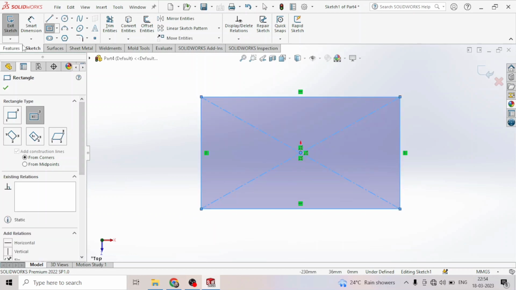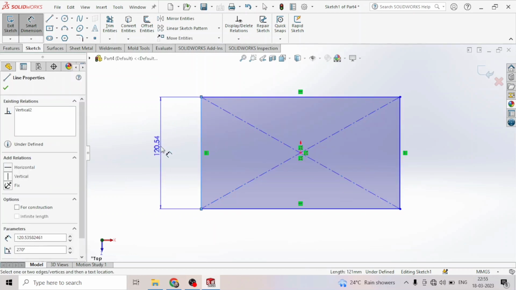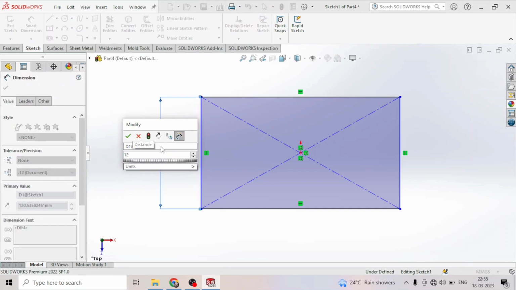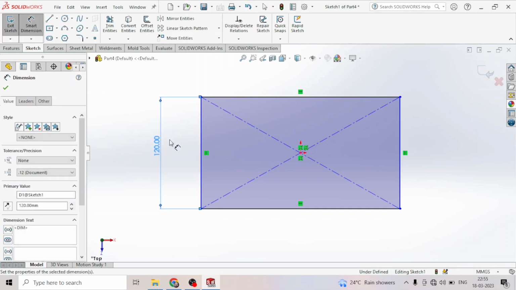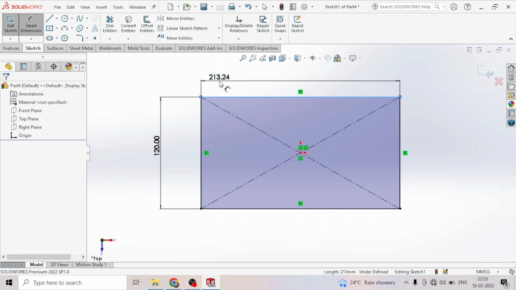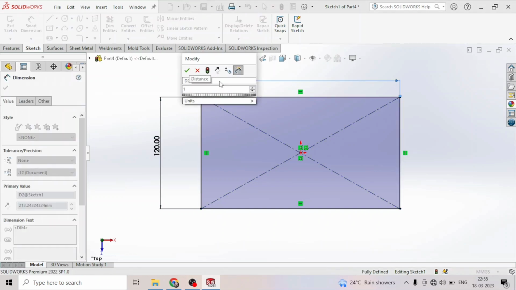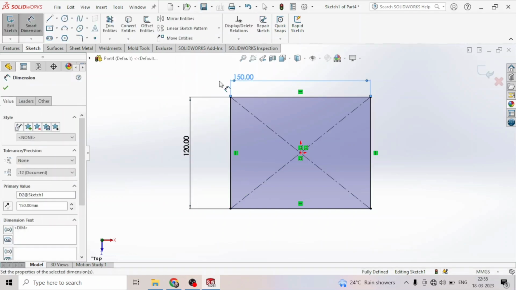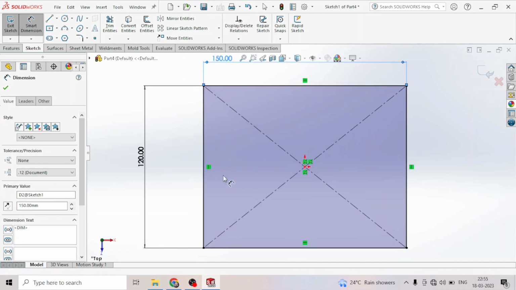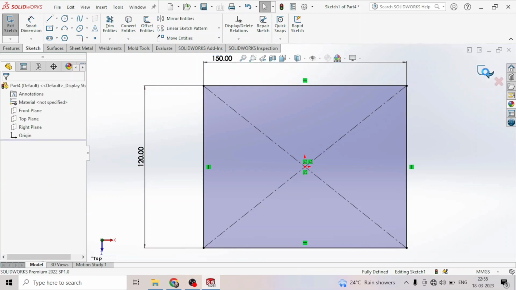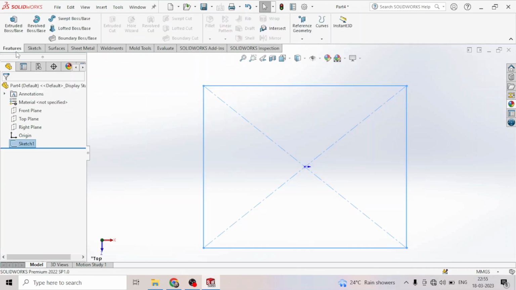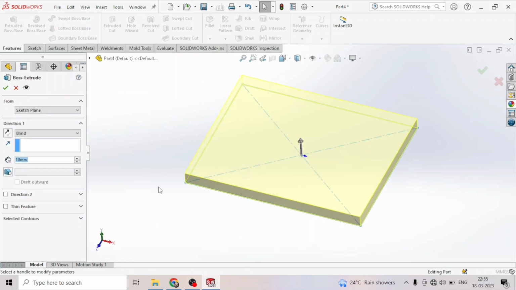So I am giving it a dimension to define it with the help of a smart dimension. 120 unit. And the horizontal dimension is 150 unit. Here the rectangle is created. Now we will exit the sketch and here we will go to feature and extrude it.